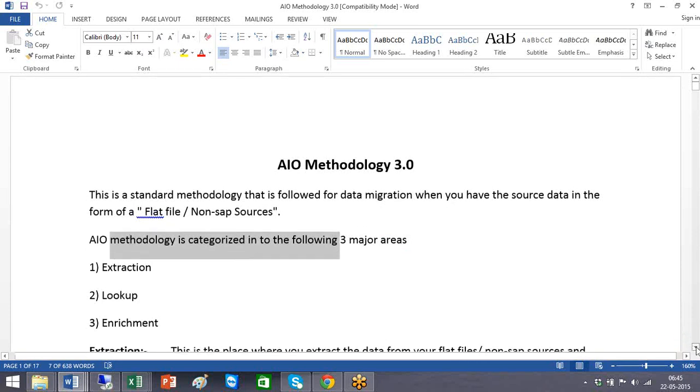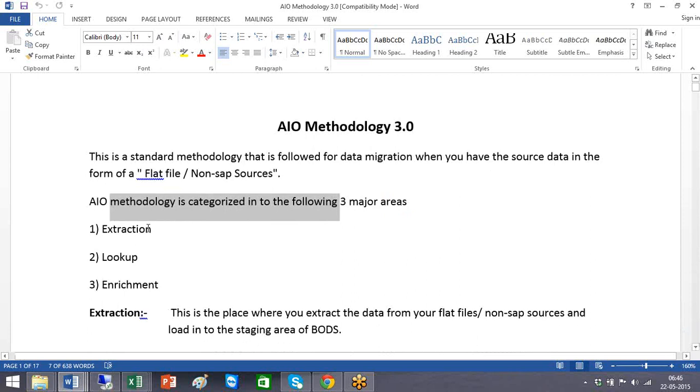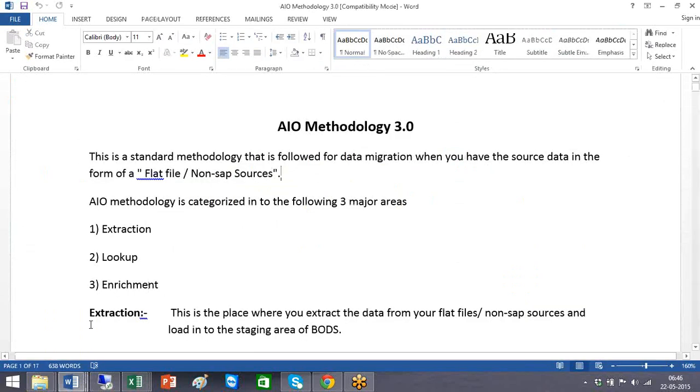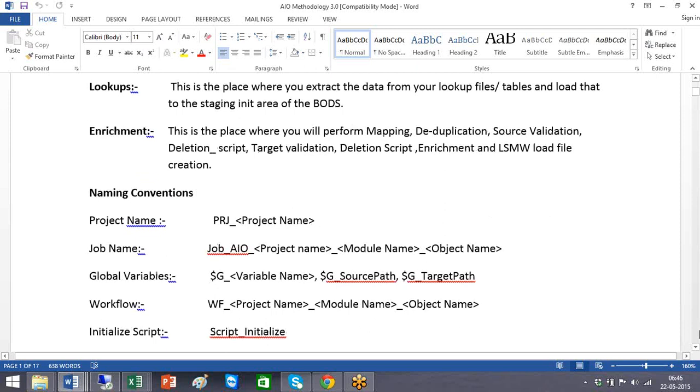Three major areas are there in AIO methodology. One is extraction, lookup, and enrichment. In extraction, I extract and stage all my source tables. This is a place where you extract the data from your flat files and non-SAP sources and load them into the BODS staging area. Then lookup is a place where you extract the data from your lookup tables or files and load them into the staging area, make them permanent, and get your lookup environment ready.